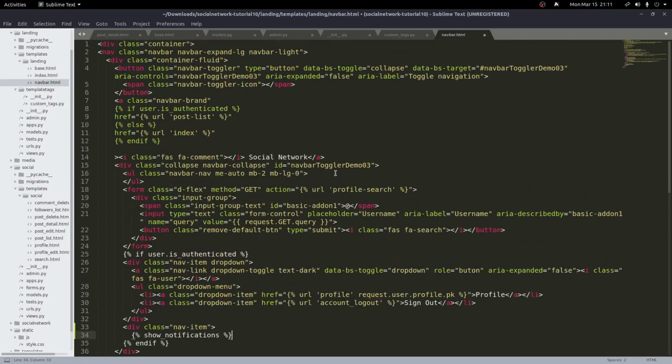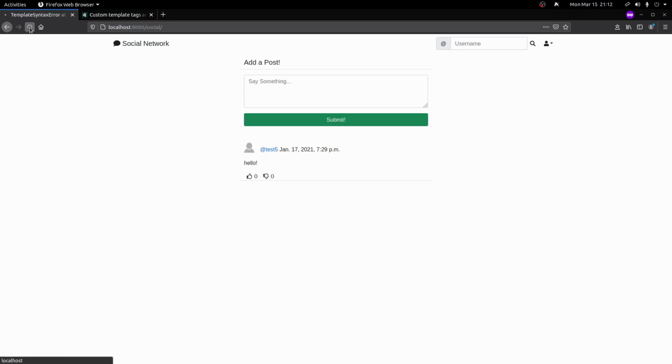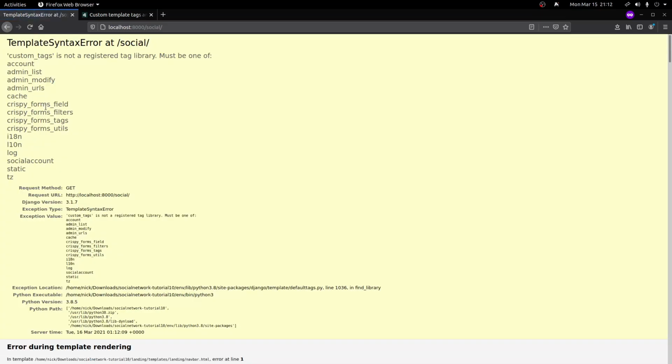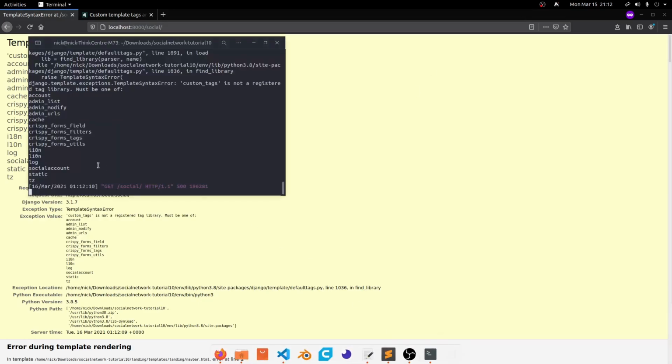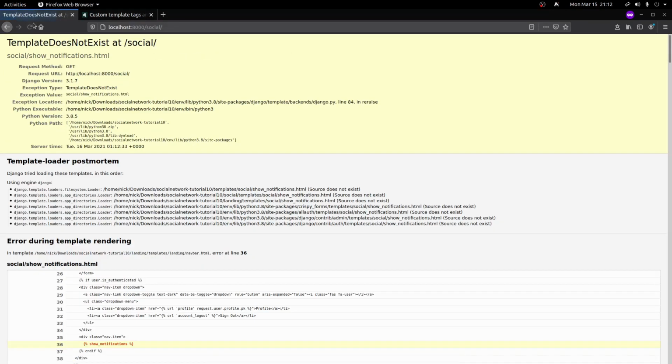Now up at the top here, we need to import our custom tags. So I'll put two curly braces, two percent signs, and we'll do load custom_tags and save that. Now let's go back to our browser and make sure everything's still working. It looks like we're getting an error: custom_tags is not a registered library. Oh, you know what? I'm about to stop my server and rerun it. When you add new tags, usually you have to restart the server. Let's try this real quick. Yes, okay, so that fixed the issue.